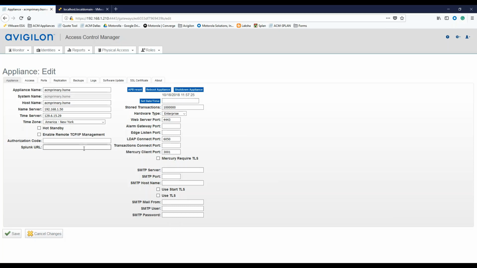So you need to first get all that information squared, and once you have that, then you can go and configure. So this is my primary appliance. The secondary needs to have the same thing. So let's take a look at the replication now.